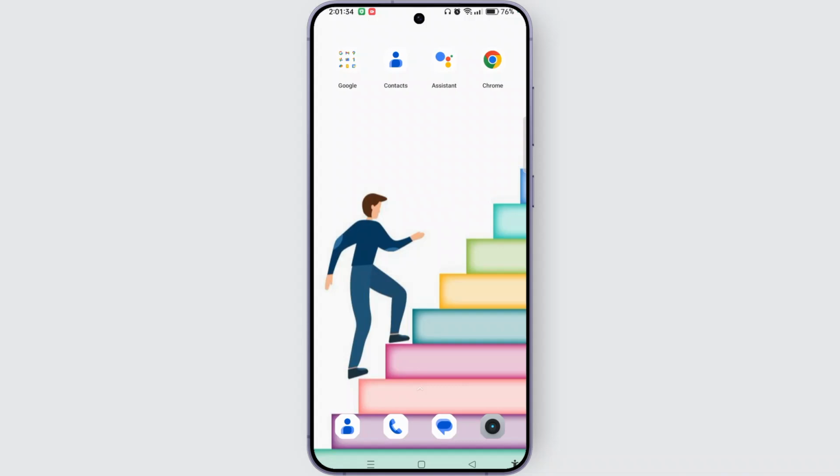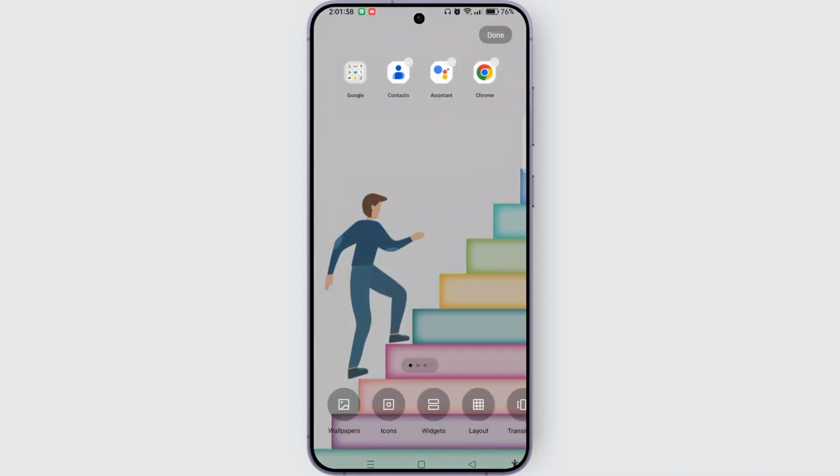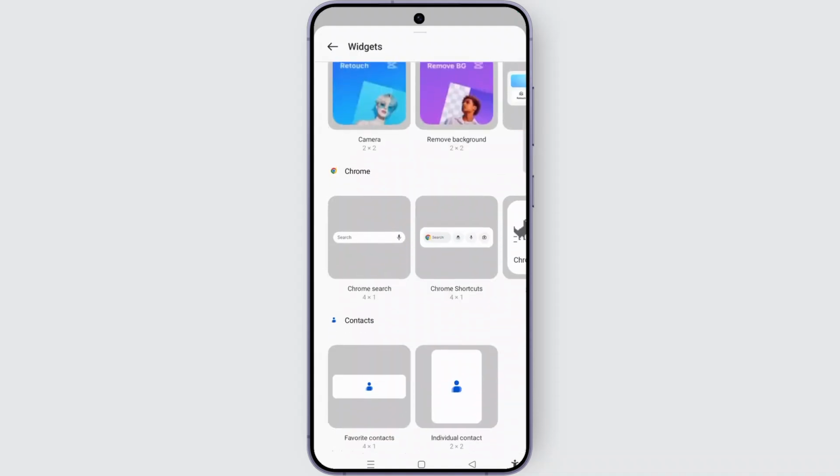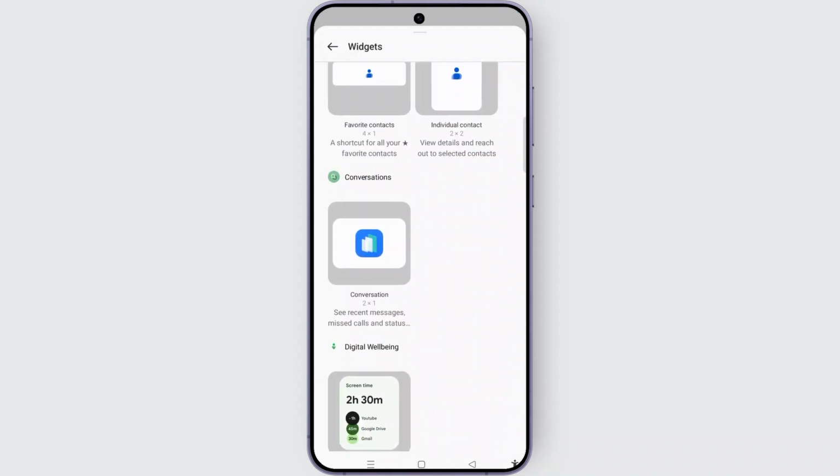First of all, you need to tap on the blank screen of your home screen. At the bottom, you will find the widget. Simply tap on widgets option and the widgets section will appear. You simply need to scroll down. Now look for Google.